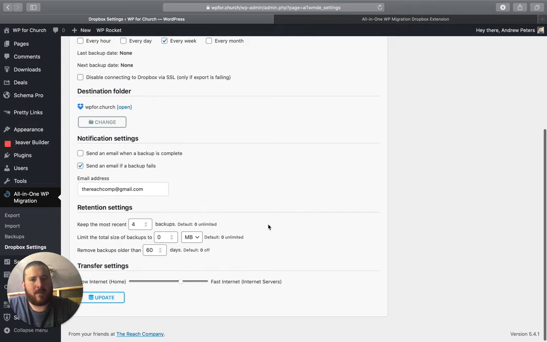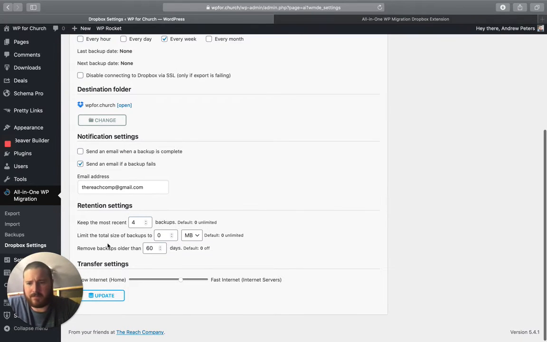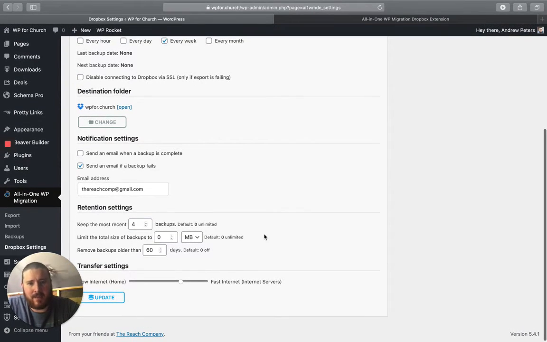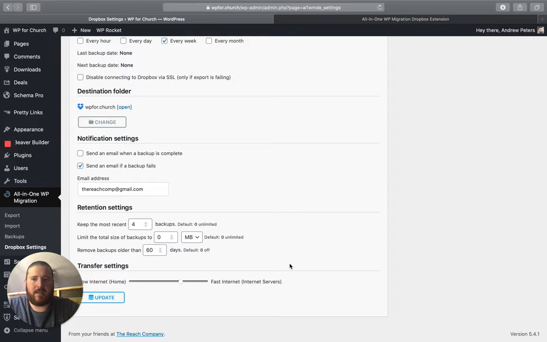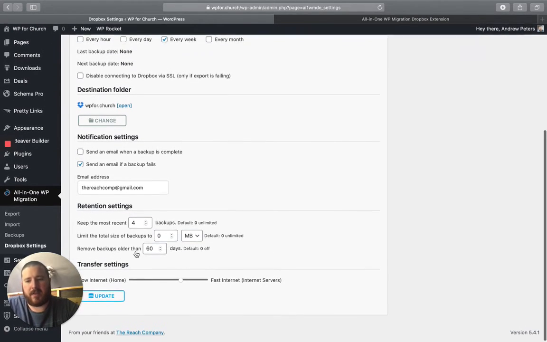I just fumbled all the way through that retention piece. I know I don't limit the total size of backups because I don't really need to. None of my sites are like 8 gigabytes. Most of my sites that have been around for a few years are going to be in the 750 megabytes to 1 gigabyte range.